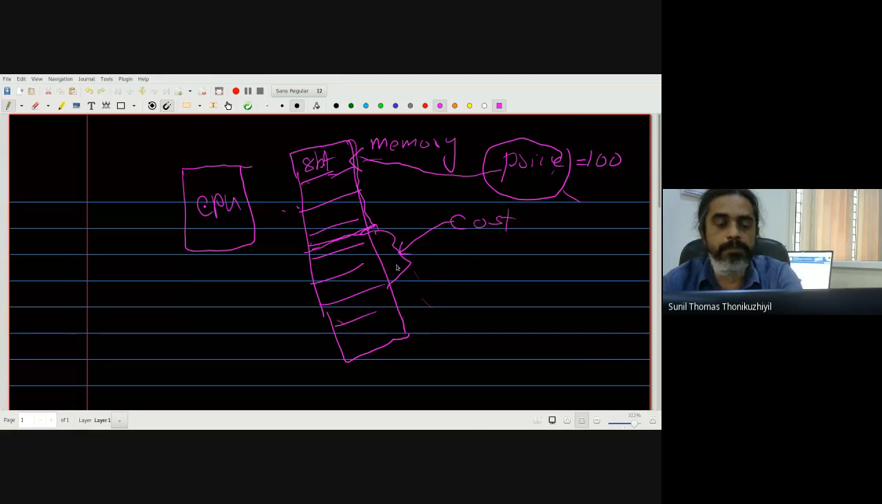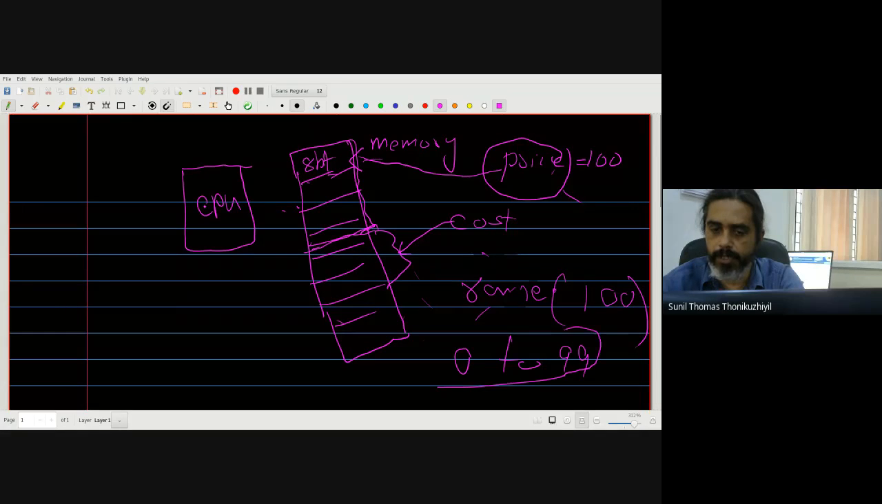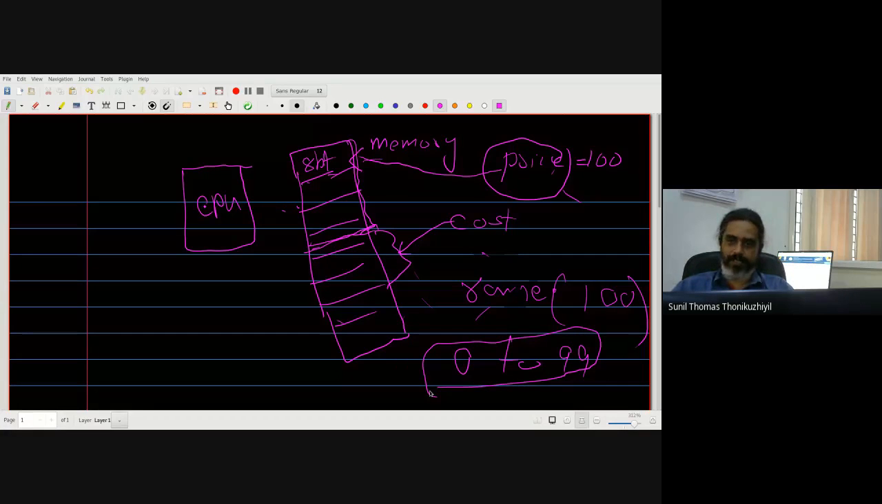So, as an example, let us take something like the range statement. Range in Python. Range 100 will produce 0 to 99. It's a range of numbers. So in effect, how many memory locations do you need? For each number, you need a location. Maybe 1 or 2 locations, depending on how a number is represented inside your memory.